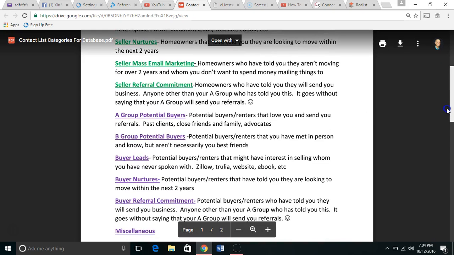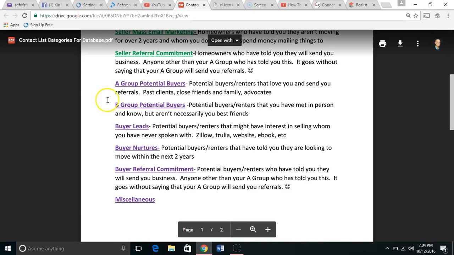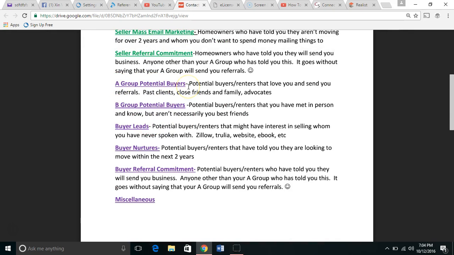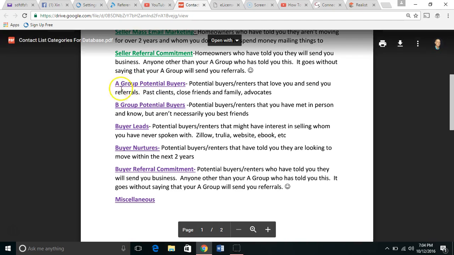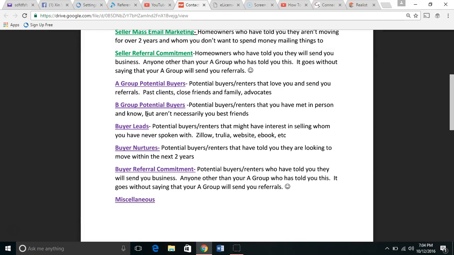The buyers are the same. So there's just one minor difference. So the buyers, you have the A group potential buyers. These are people that are obviously renting their house that may look to buy at some point. And these are your best buddies, the A group. The B group are people that are potential buyers. You've met them in person. Maybe they told you that they're going to be buying a house in a couple of years. These are people that you're acquainted with, that you've either met in person, that you know fairly well.